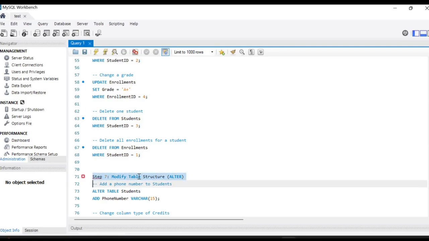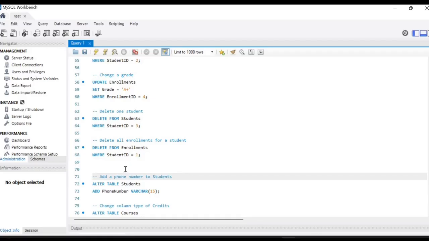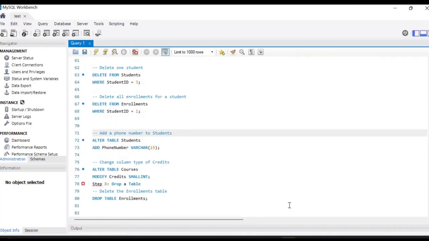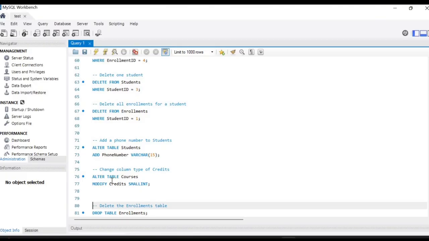And step number 7, we will try to modify the structure of the table using alter. We need to add phone number to the table. Then alter table courses, modify credit to small integer instead of integer. Last one, drop table. Don't write it and don't execute it, okay? Keep your tables inside the database.